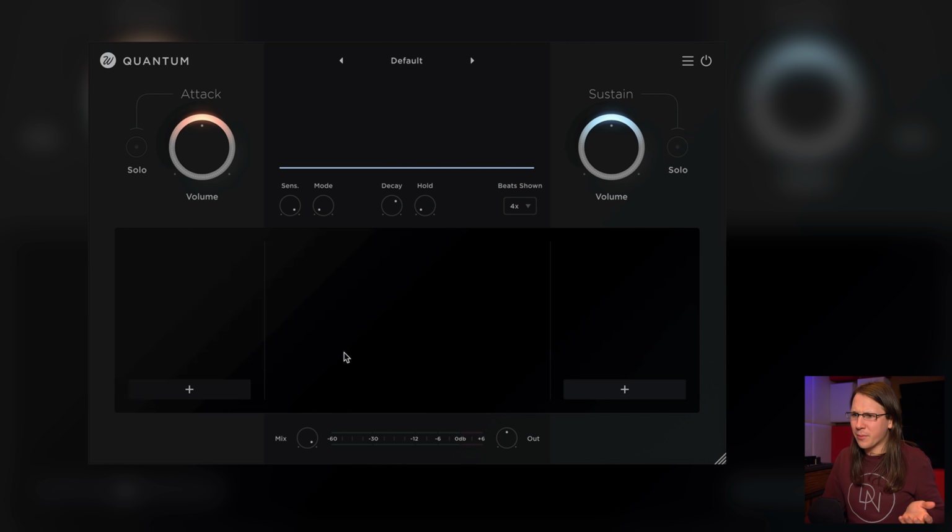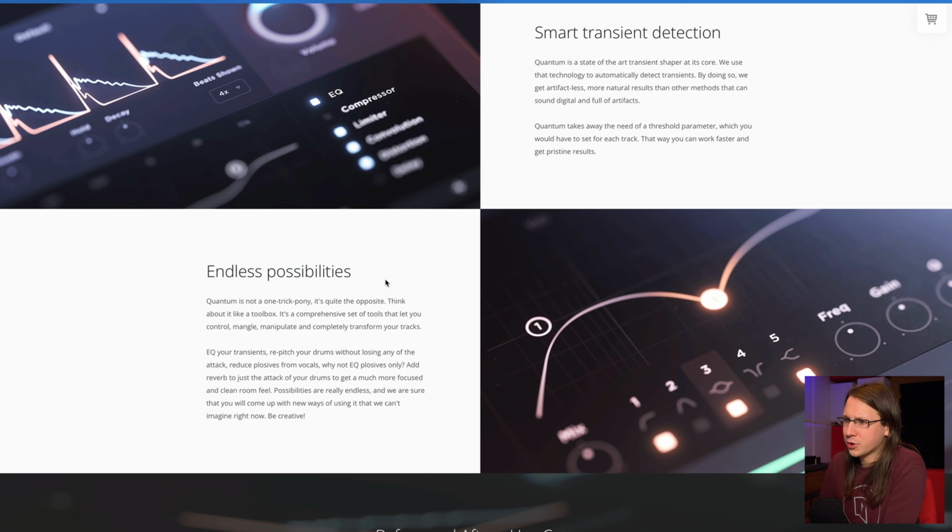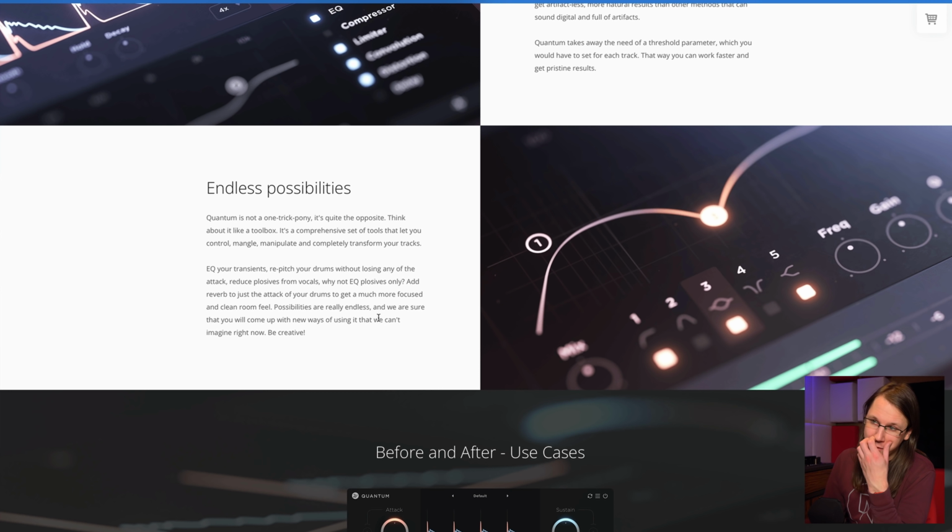So what are they saying about this thing? Are they promising the world? Smart transient detection. Yeah. Endless possibilities. Yeah, but this is most of all because it's a new tool. It's not just an EQ or just a compressor. It's really something that you can go really deep with. And I think it's also a tool that is usable on the production creative side, the sound design side. It is usable in the mixing stage and maybe also in the mastering stage.